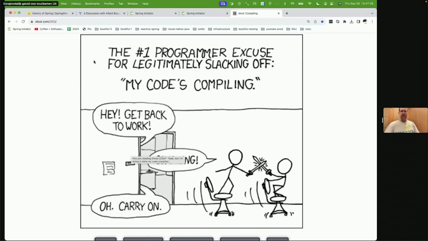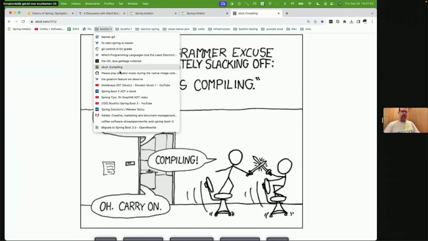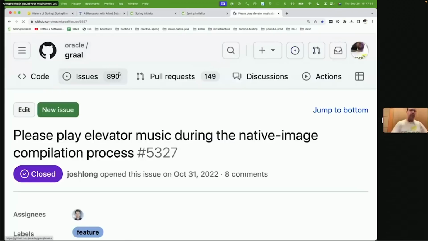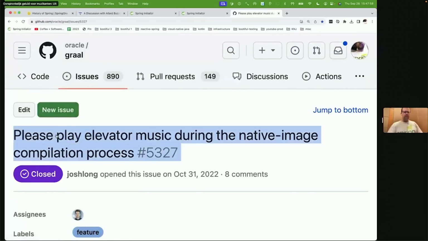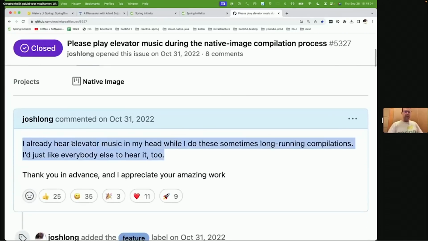Okay, so it just takes a long time, and eventually I just hear elevator music in my head. I get bored, and so I sit there just waiting for the code to compile, and it just takes forever. And I start to hear game show theme music or elevator music or something, and eventually I just said, "Gosh, wouldn't it be great if everybody could hear the elevator music?" So I went to Oracle. I said, "Oracle, my friends, please play elevator music during the native image compilation process." And I said, I already hear elevator music in my head while I do these sometimes long-running compilations. I'd just like everybody else to hear it too. Thank you in advance, and I appreciate your amazing work. And friends, I really do. They're doing phenomenal stuff. So I'm a big fan.